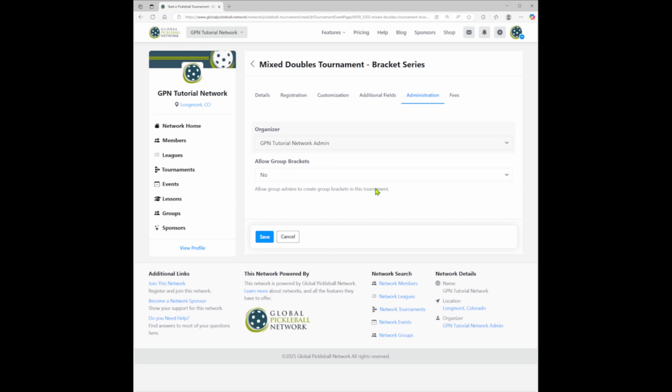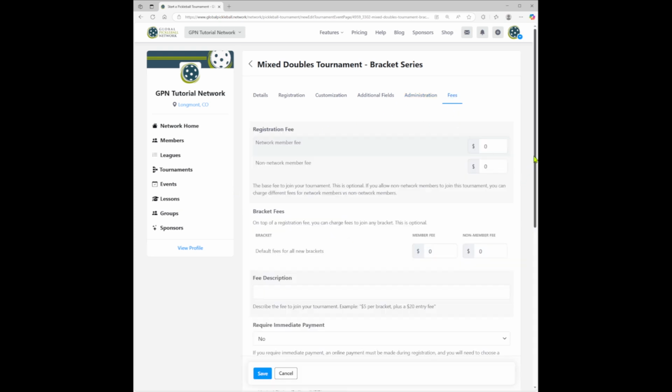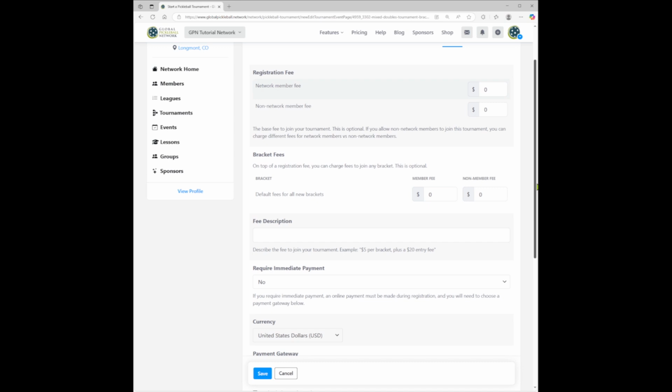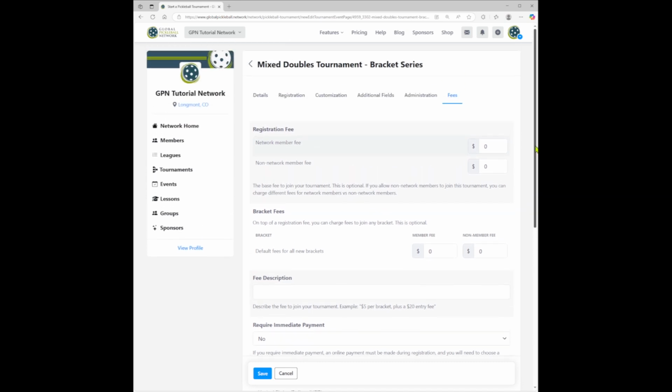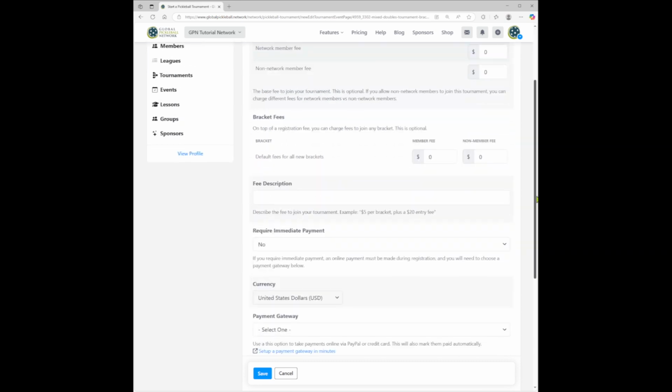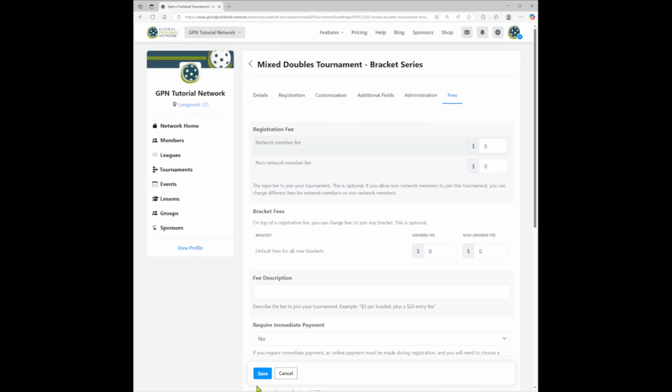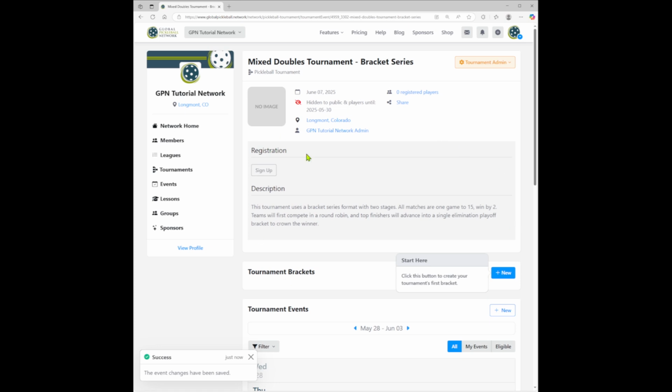Administration, leave that with the defaults. And of course, with any tournament, you'll want to set up your fees. We have another video walking through how to get that done. So for this one, we'll just leave it all blank for now. Okay, so go ahead and hit save. And we have the outer shell of our tournament now created. Down in this section here is where we will create our first round robin pool. Let's go ahead and do that now.